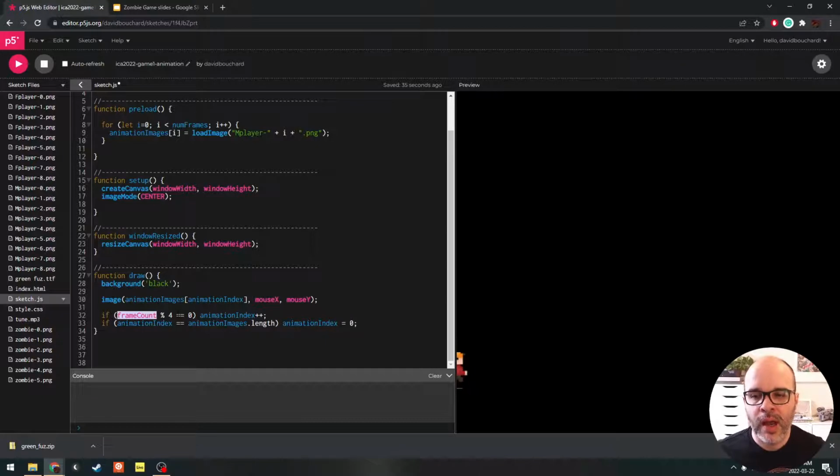In practice, what that allows us to do is take a number that increases to infinity and then have something occur every time we hit a certain milestone, in this case a multiple of 4. We know this is a multiple of 4 because the remainder, if we divide that number by 4, is going to be 0. So that if statement is going to trigger on frame count equals 0, and again on frame count equals 4 and 8 and 12 and so forth. So in practice, that allows us to do something every 4th frame.